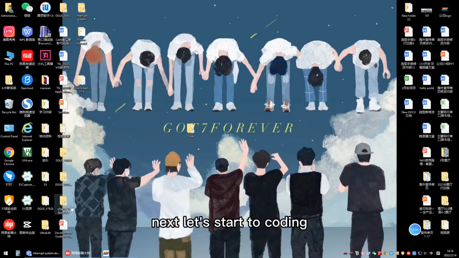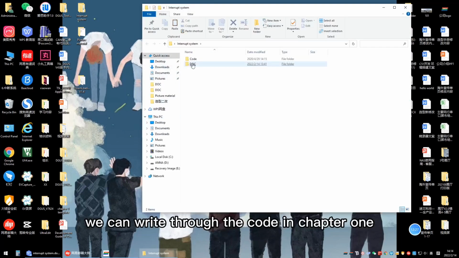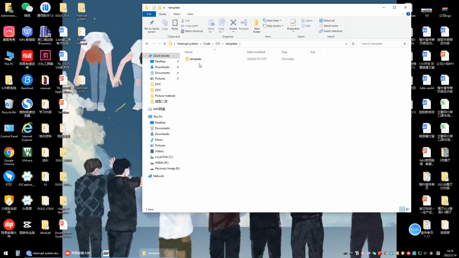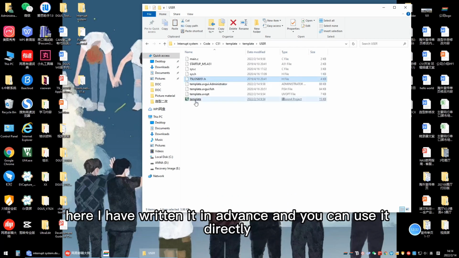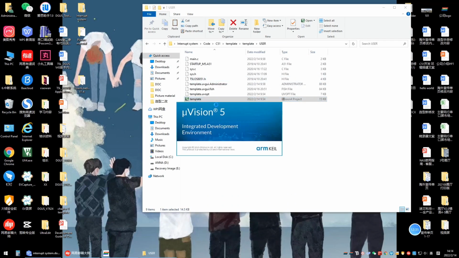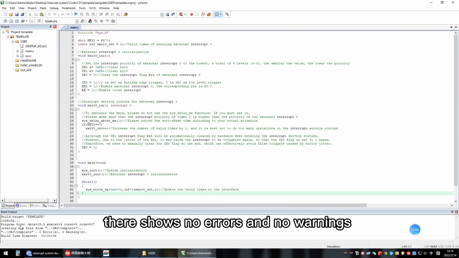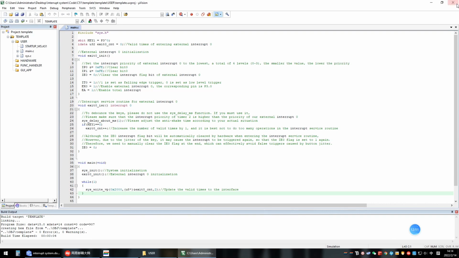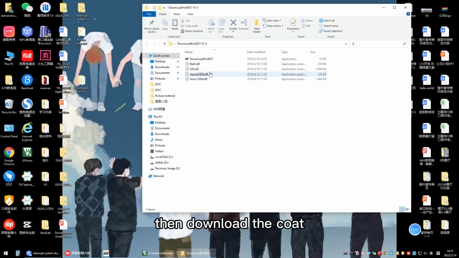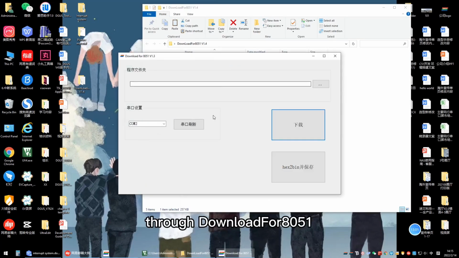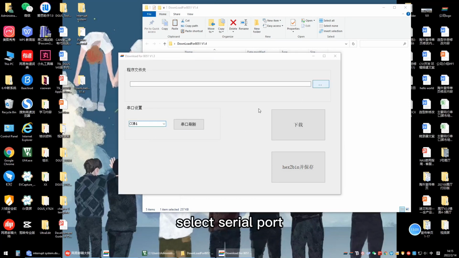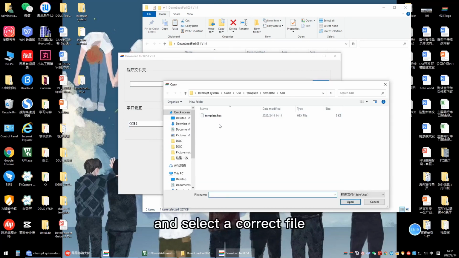Next, let's start coding. We can write the code as in Chapter 1. Here, I have written it in advance and you can use it directly. Open the software. Click Compile. It shows no errors and no warnings. Then download the code through Download for A051. Select Serial Port and select the correct file.